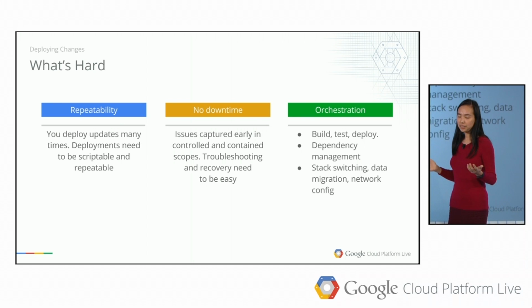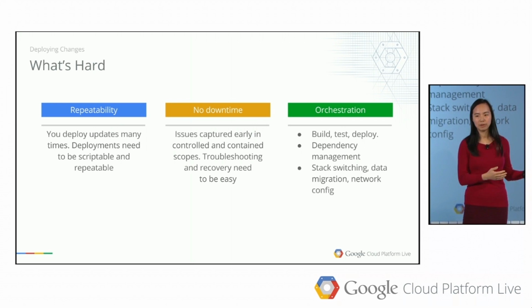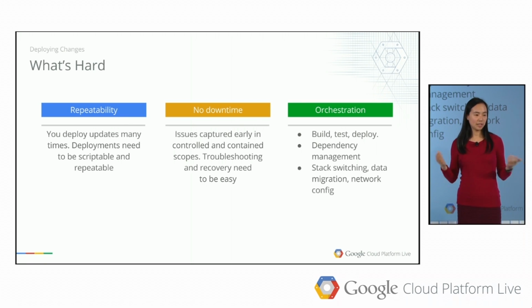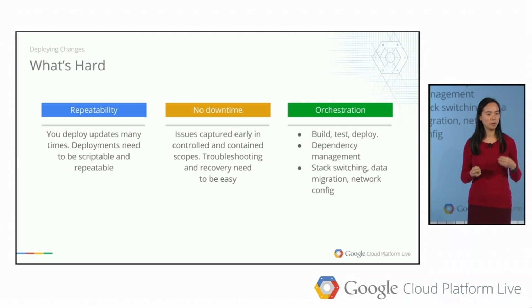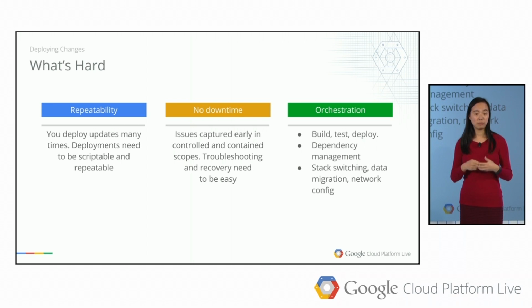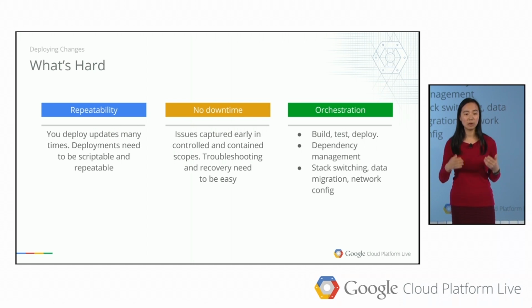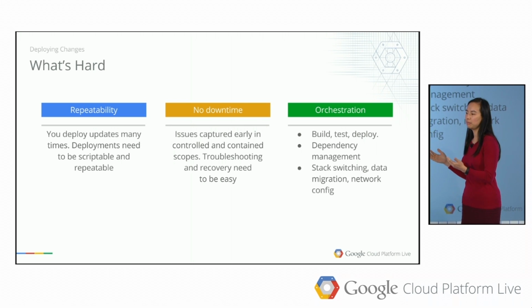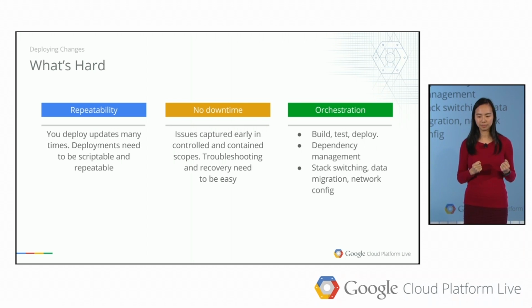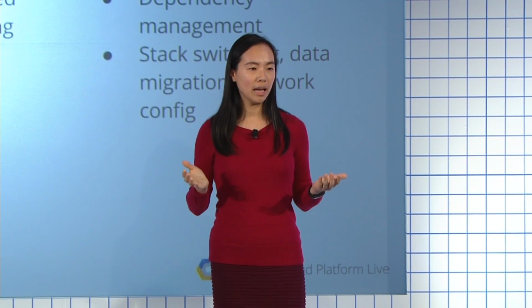Now, deployment isn't just about moving a bunch of binaries to some VMs, right? We all know there are a lot of other activities that tend to accompany deployment. For example, your release workflow can include build and test. And during deployment, you might need to do things like stack switching, data migration, network configuration. And all of them need to come back to being repeatable and without causing downtime. So now let's look at how to solve these hard problems on Google Cloud to achieve a great deployment experience.